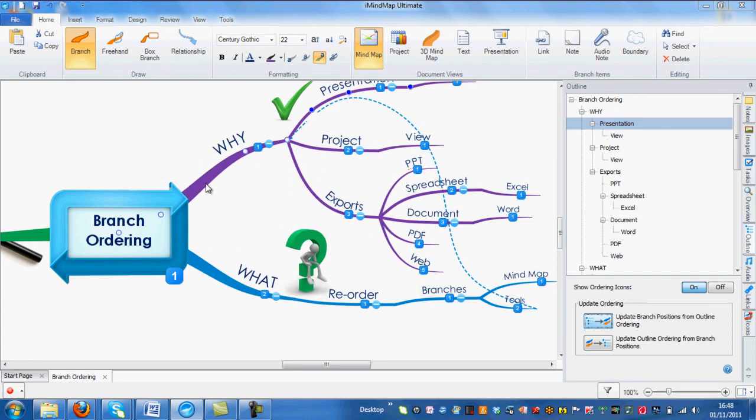And what you will see is my mind map switches over using Smart Layout so that my Y branch is appearing the first branch, number 1, and the What branch is number 2. Just something to remember is that iMindMap works on a clockwise basis, starting at 1 o'clock and works around. So the branch that appears at 1 o'clock will always be the first branch that appears if you use the update branch positions from the outline ordering.